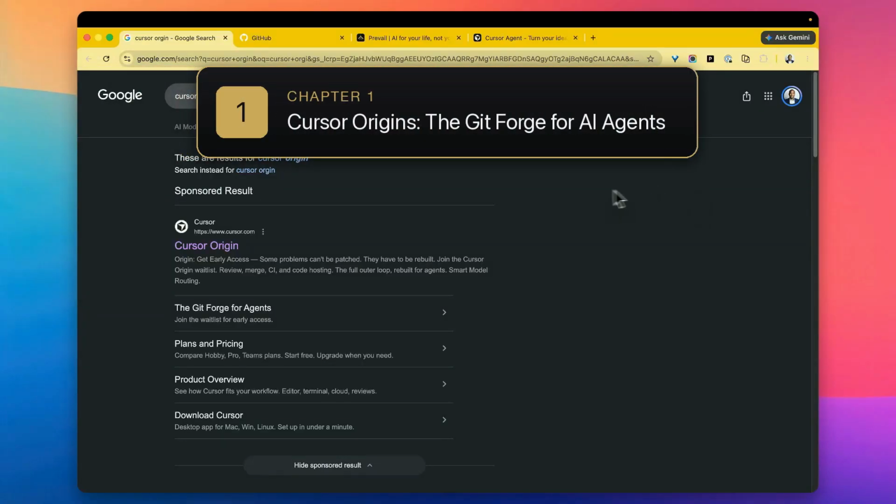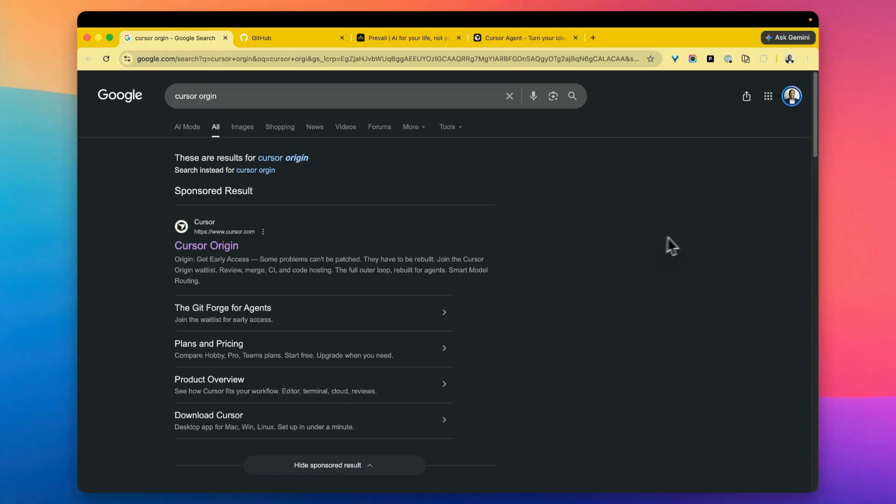Cursor has been on fire lately. If you are going about your day and haven't heard about Cursor Origins, I will not fault you. Cursor Origins is one of those things that is proving to be very disruptive. And what I want to do in this video is give a very quick commentary about it and why you should care. I think the promise behind this is tremendous.